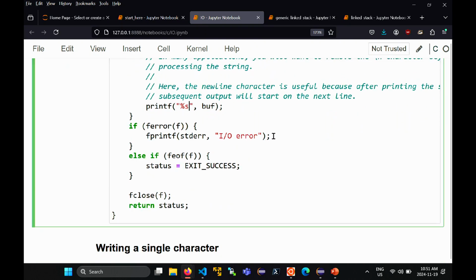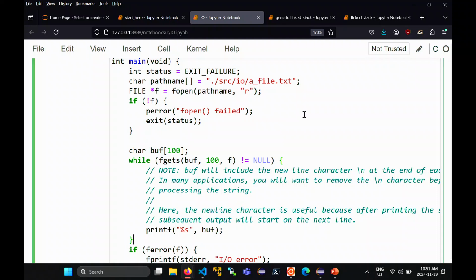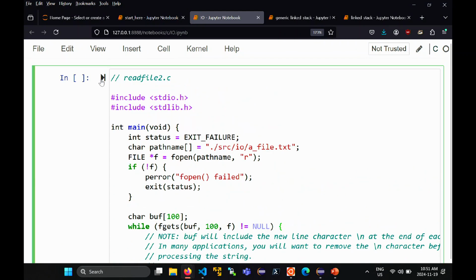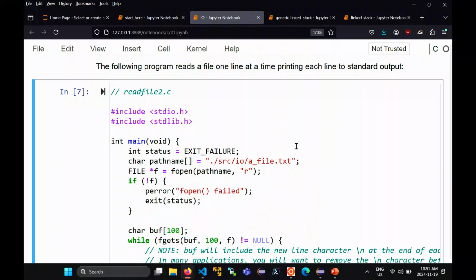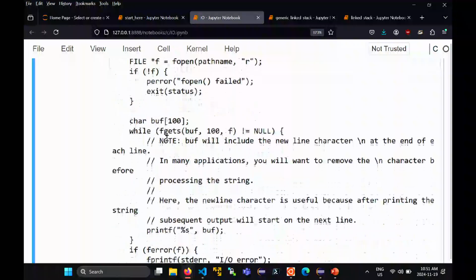Okay, so what does that do? Not surprisingly, this is going to do exactly what you think it does. It prints out line 1, line 2, line 3, the contents of the file. Again, if you change the file name to something else, like read file 2.c, it's just going to read in itself and print the contents of the file.